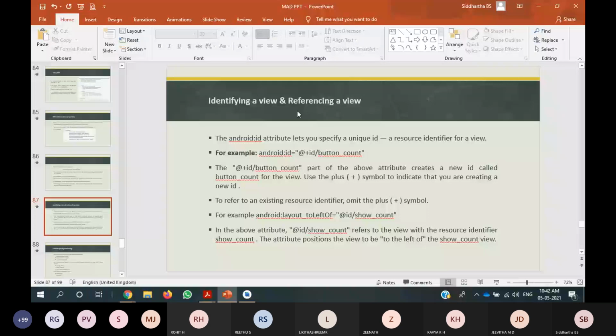It lets you specify a unique ID, a resource identifier for the view. So we will say this is a resource identifier. For example, android:id, within the double quotes, @+id/button_count. What is this @+id/button_count? It creates a new ID called button_count, where the plus symbol indicates that you are creating a new ID. That is for identifying a view.